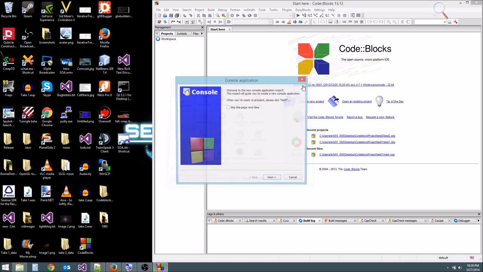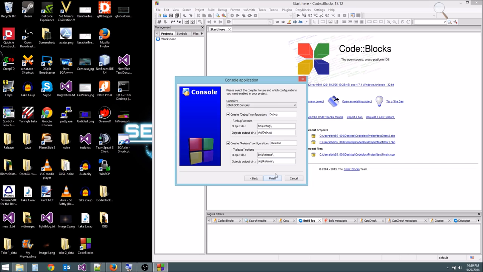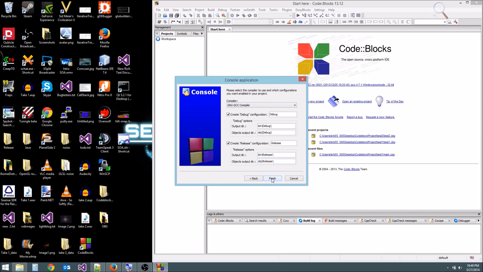So we'll hit Go and hit Next. We want C++, of course. We're not coding in C. The project title, Tutorial Videos. Next. And you want the compiler to be GNU GCC compiler. It should already be checked, okay? It should also list all the other compilers on your computer, but this is the one you want. And make sure these are both checked, and then hit Finish.